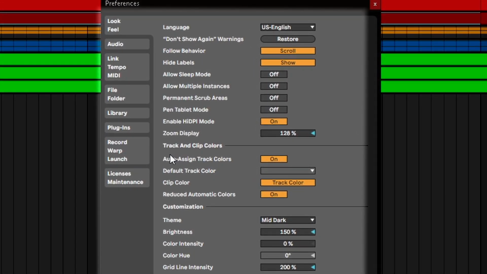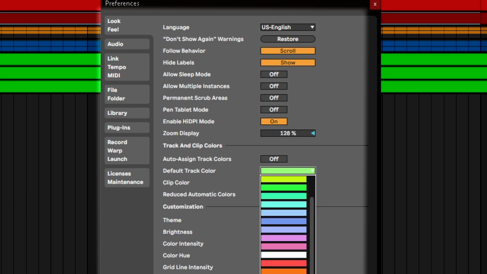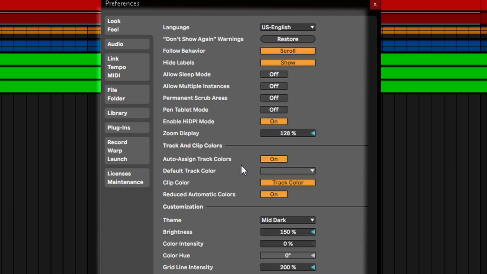Next, we have a section devoted to track and clip colors. We can choose to auto-assign the track colors, which will choose something randomly, or we can select a default color from this large palette here. I personally like mine randomized, and then we have the option of how we want the clip color displayed. We can have it match the track color, or we can have it randomized. The Reduced Automatic Colors option will use a slightly reduced color palette when making its selections randomly. This is helpful to avoid similar colors, and especially helpful for those who are colorblind.